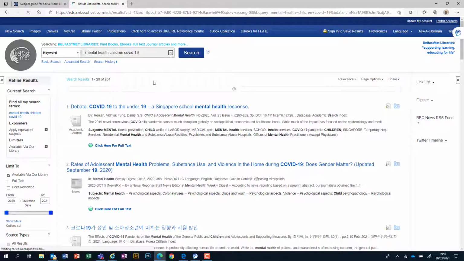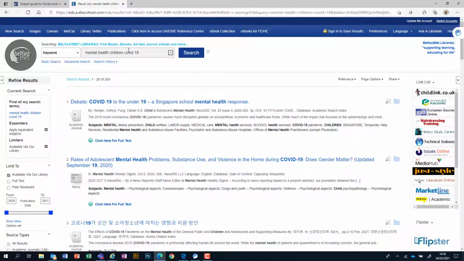Now down to 204, okay? COVID-19 being relatively recent, it means there actually hasn't been a huge amount published on that as yet. Okay, so it's quite a specific subject. So just putting that in gives you only 204 hits.